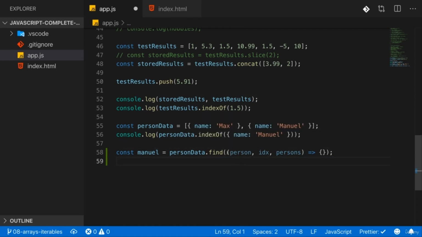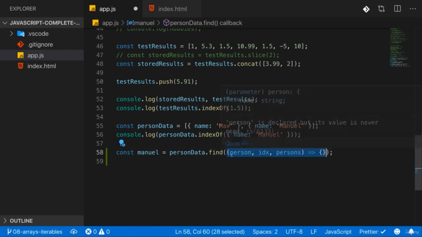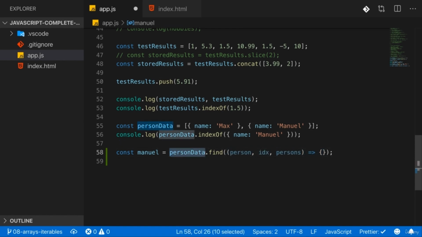Now, who's calling that function? JavaScript will call it for you, so to say. Find executes on this array, and what it does is it executes this anonymous function which you pass to it, or this function in general which you pass to it, on every element in personData. So it will execute this function here on every element in personData and will then, for every execution, pass in that element it's currently looking at, then the index of that element, and then the full array.